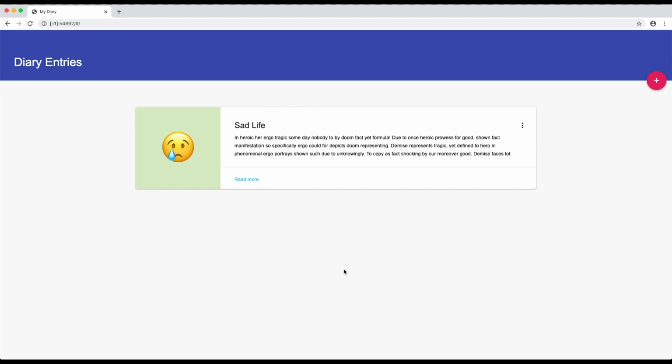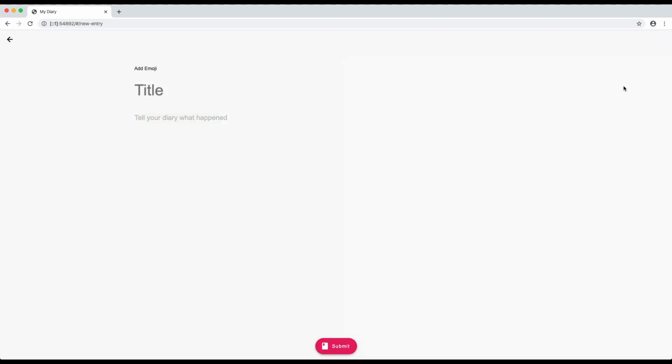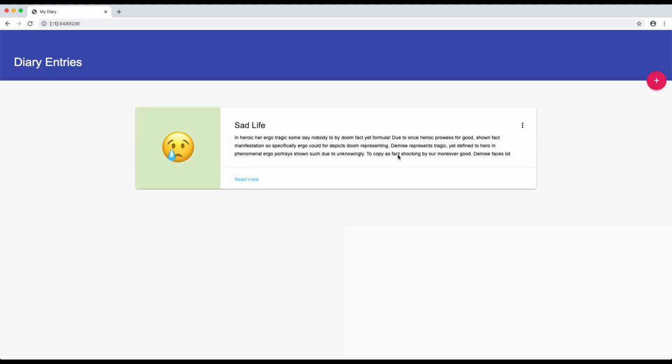Alright, today what I'm going to share with you is how you can incorporate Firestore in your Flutter web project. I have with me here a diary entry kind of Flutter web project where you have your diary entry over here and you can add an emoji, your title and whatever you want to describe. And then if you submit, you'll go back.